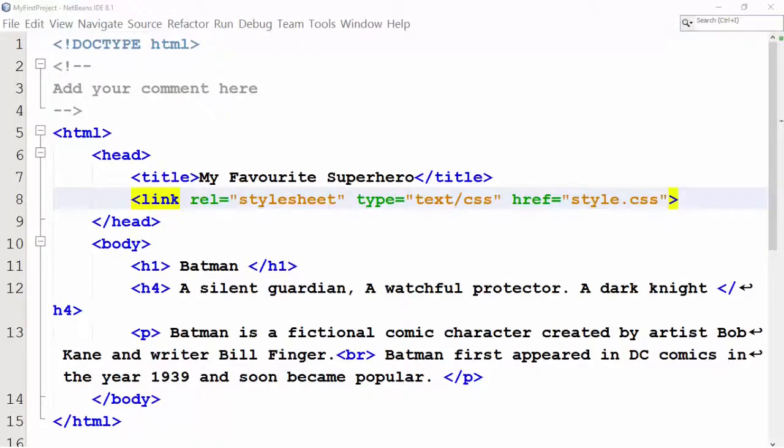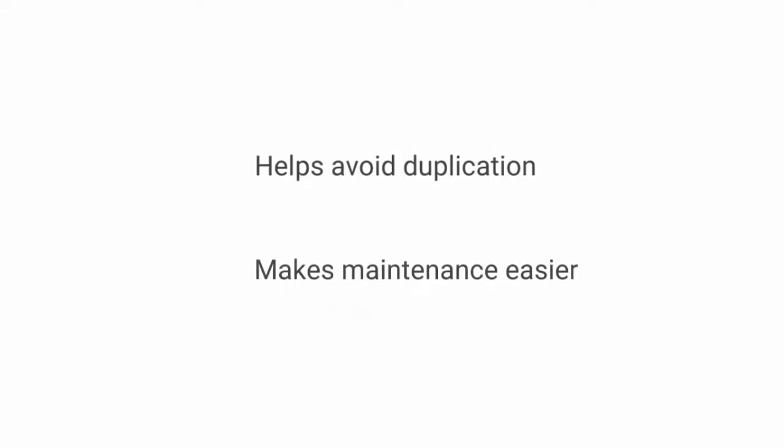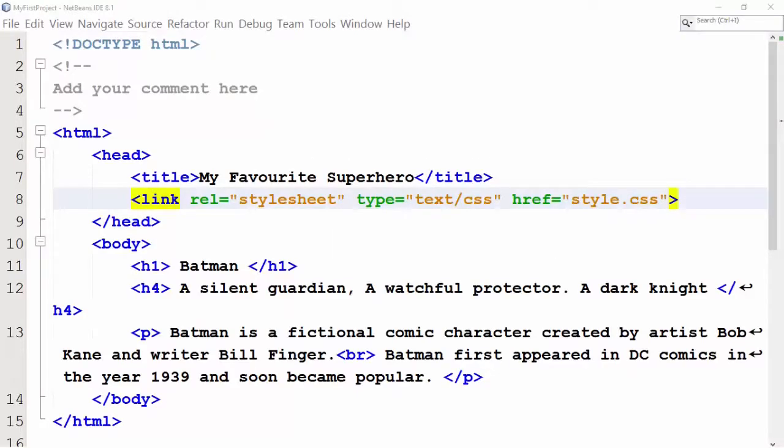External style sheets are most efficient and popular way of styling your document for number of advantages it offers. These are some of the advantages of using external style sheet. It helps avoid duplication. It makes maintenance easier. It allows you to make a site-wide changes at one place. We will use external style sheet throughout this training program.